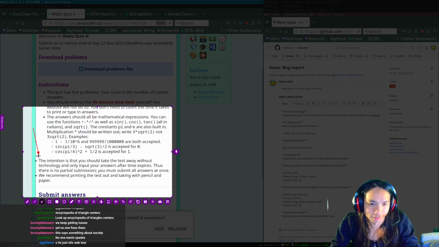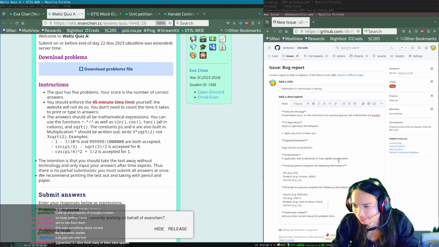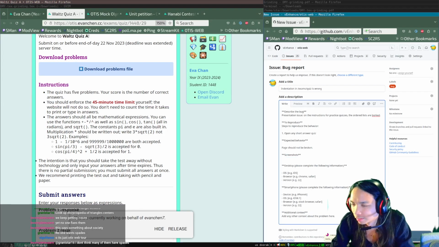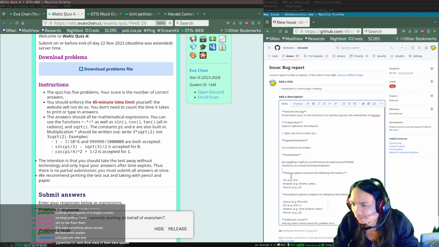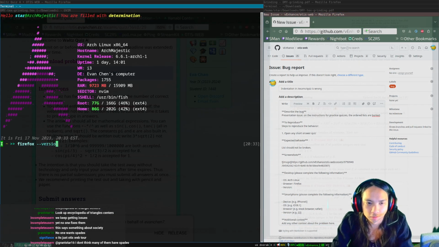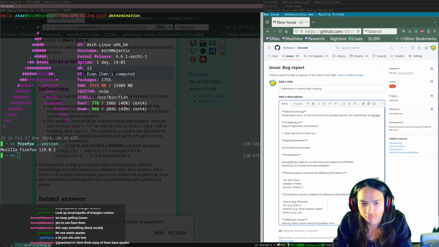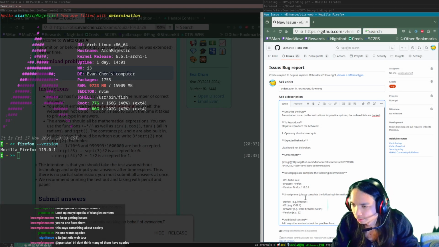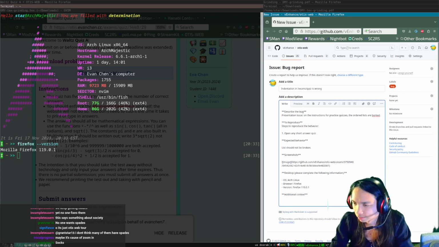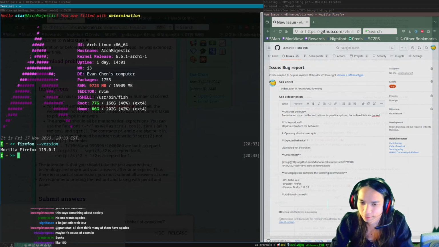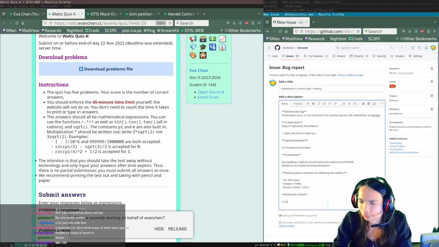I promise I did not plant this in advance. I guess nobody reported this somehow. I don't know what version of Firefox. Firefox 119.0.1. Okay. Of course the live demo is buggy.